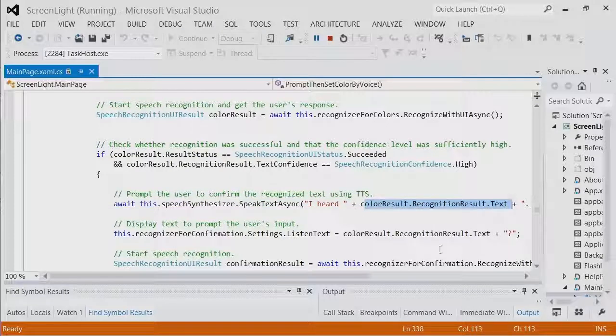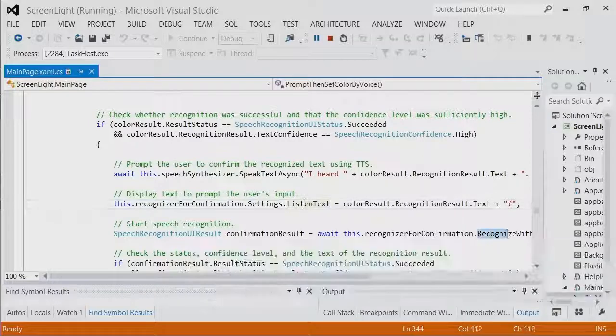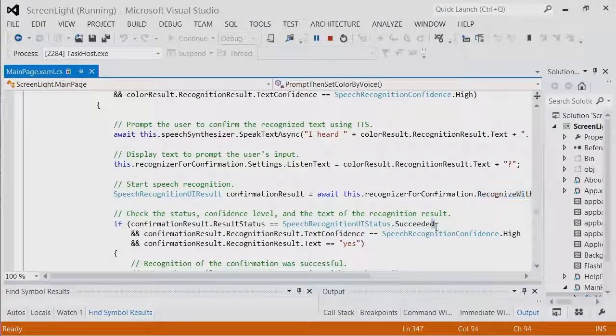Yeah? And then you display the prompt. Is that correct? This is that correct thing. So I heard blue. Is that correct? And then it waits. The second recognizer then waits for that yes, no. And again, we have the did I succeed in recognizing it? Have I got high confidence in it? And was it yes? And if it was yes, it just goes ahead and changes it.